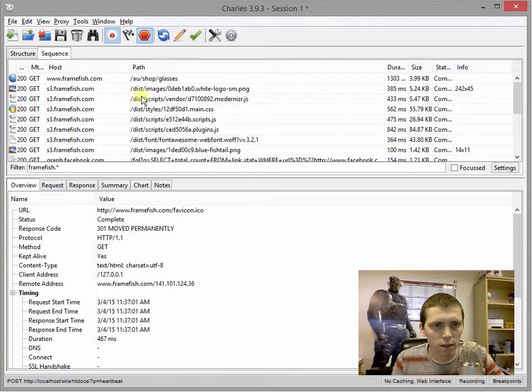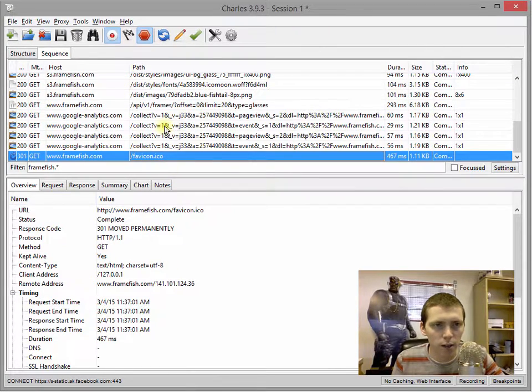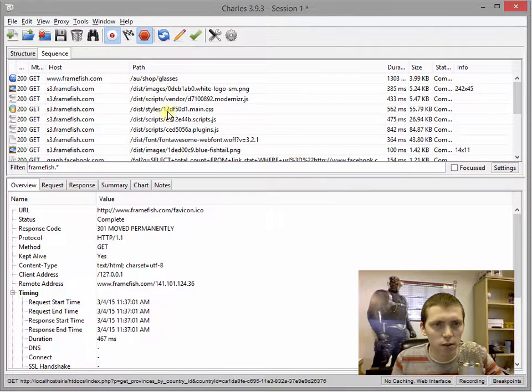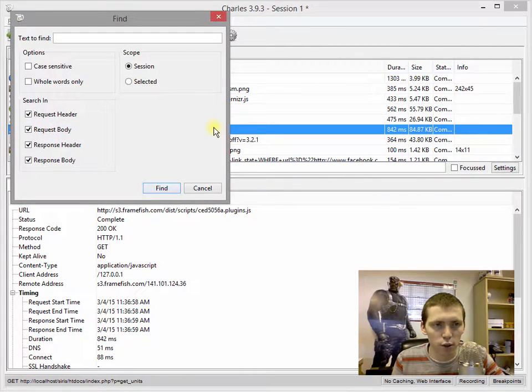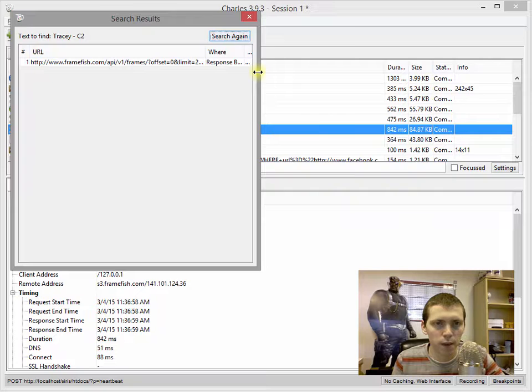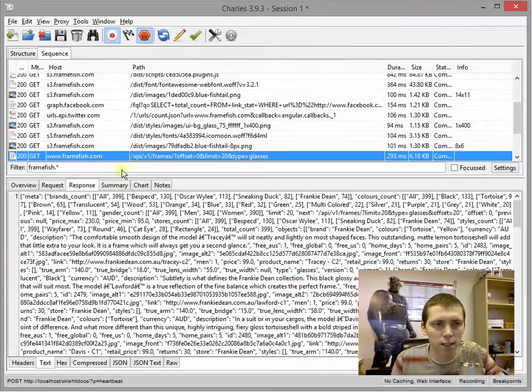So one of these is making the request for these frames, and I don't necessarily know which one it is. I can go through them and guess, and if I was working on the site I might know, but what I can do is just click in here and Control F and find anywhere in this session whatever I want. If I had some selected, the body, the headers, I'm going to search them all and look for Tracy C2. And it finds this request that had it in the response body. So that's awesome. I double click that, and it takes me to that request.